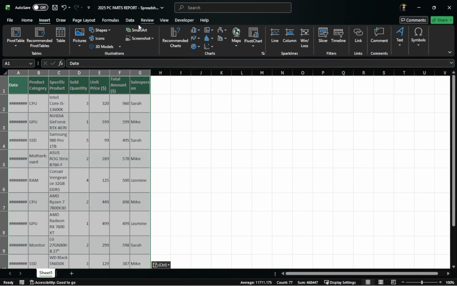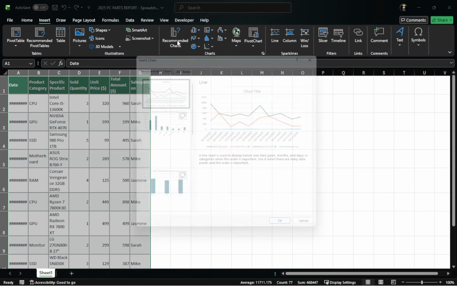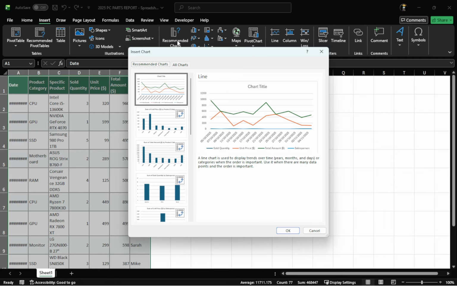This action prompts Excel to analyze your data and suggest the best chart types for your information. This is essential because it helps you visualize your data effectively. The recommendations are based on common data patterns, making it easier to choose the right representation.